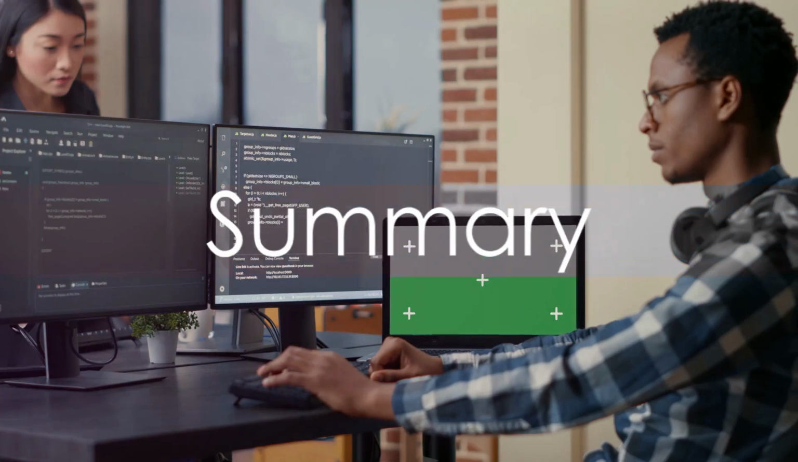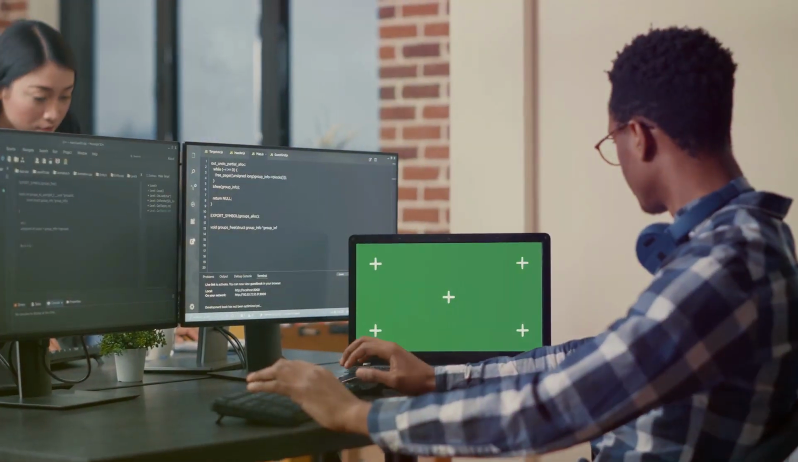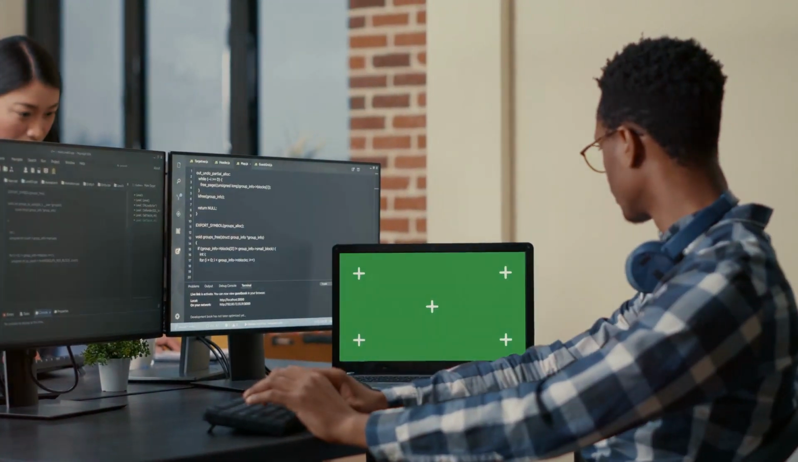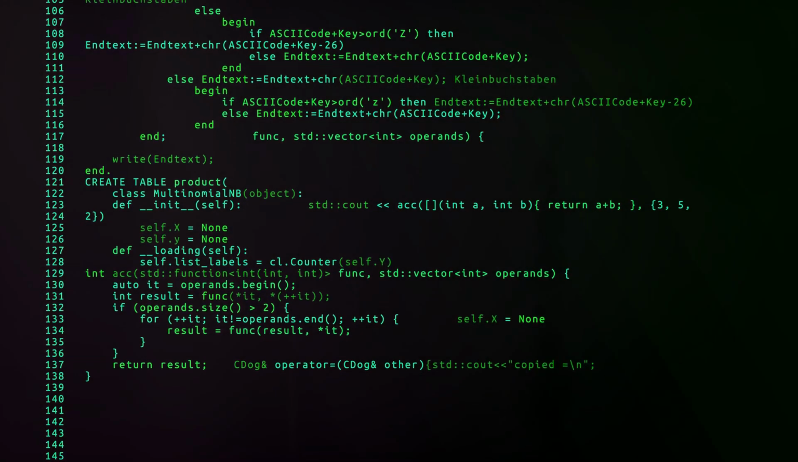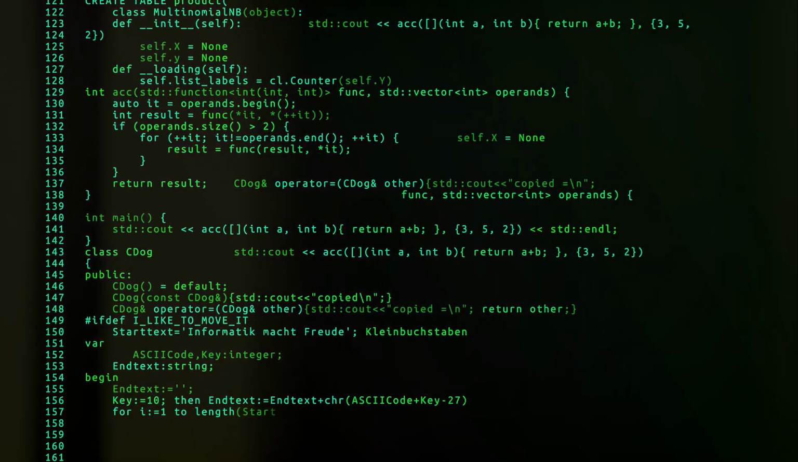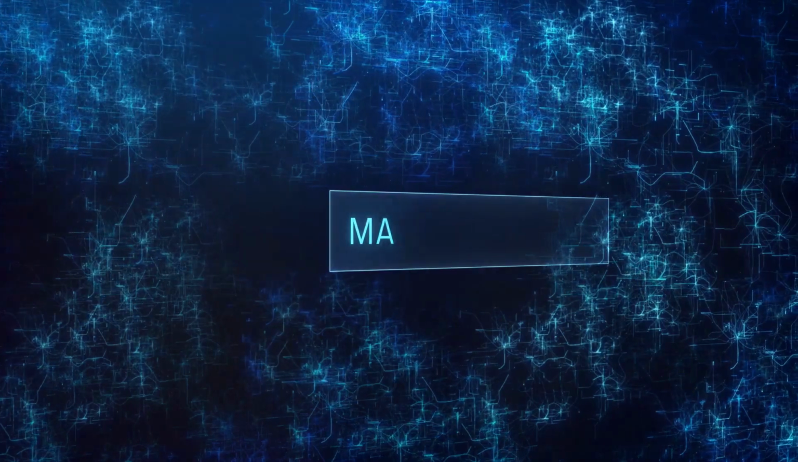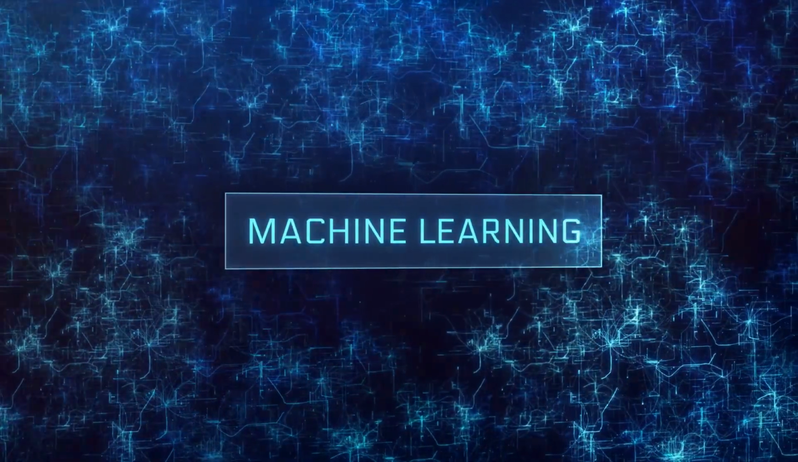In summary, we've seen how Keras shines in its simplicity and ease of use, making it a great choice for beginners and projects that require fast prototyping. TensorFlow, on the other hand, offers unparalleled flexibility and performance, making it suitable for complex models and large-scale projects. Both have strong community support, ensuring you're never alone in your machine learning journey.